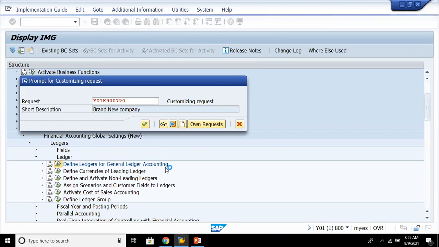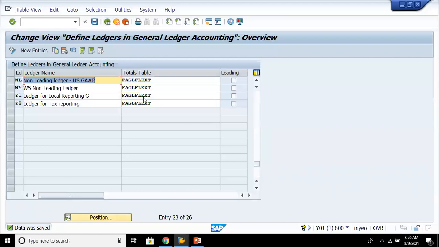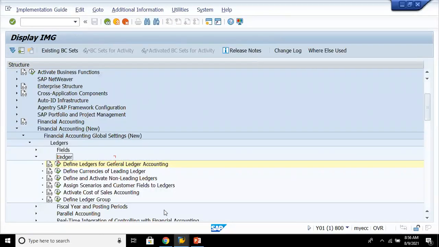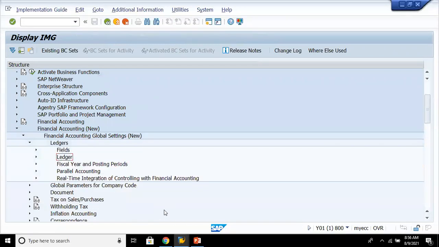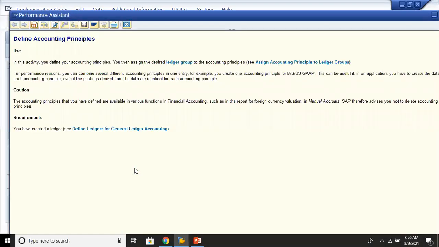Now we will be learning about the parallel accounting principle. So we have done the configurations relating to ledgers. Now, in the present class, we will be talking about parallel accounting. So what are the principles for parallel accounting? Why parallel accounting? As I said, the name itself says parallel accounting. That means your report can be defined in different accounting principles parallelly. So for example, US accounting principles, as well as UK accounting principles, as well as your IFRS.